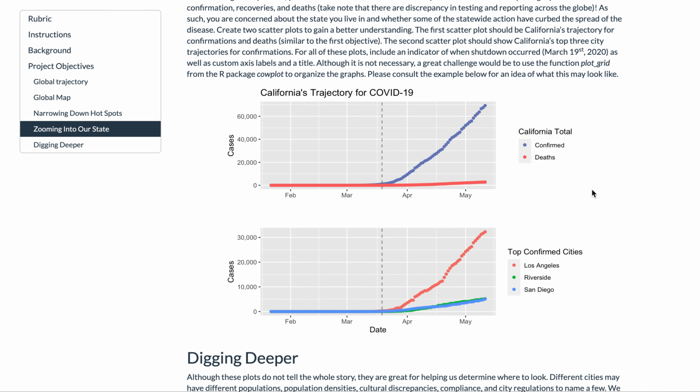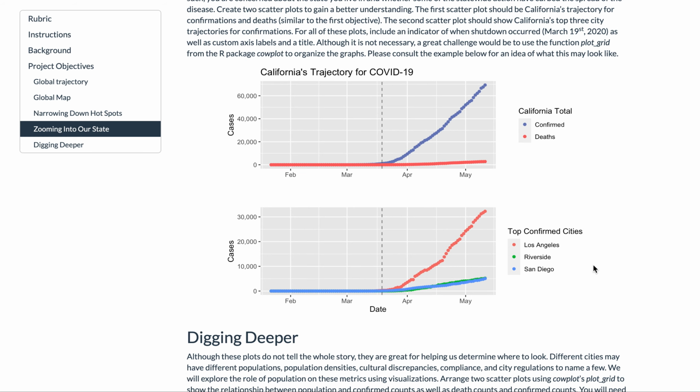For each of these, it's recommended to use CalPlot to organize the graphs so that we can have the plots plotted using plot grid, one on top of another, as shown below. We want to include custom axis labels for each of the graphs, cases on this hand, date on the other hand. We also want to include custom titles, and we want to include custom legend labels.